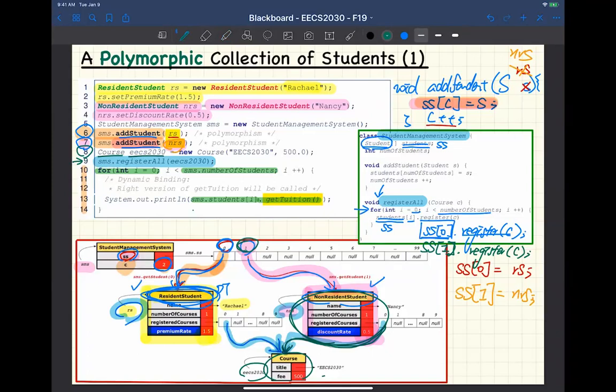So for the very first iteration, we're going to get, let's use blue, SMS dot students SS at position 0 dot get tuition. So this is the first iteration. The second iteration is going to say SMS dot SS position 1 dot get tuition. That's iteration 2. Okay? So now you can see get tuition here, get tuition here. They are all defined in the student class statically. So that's why they compile.